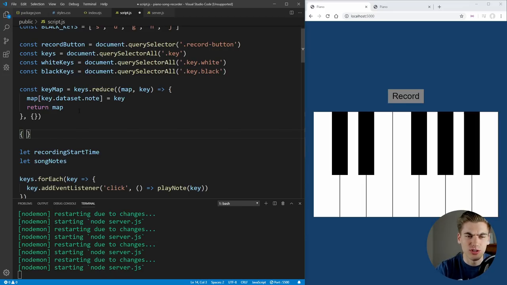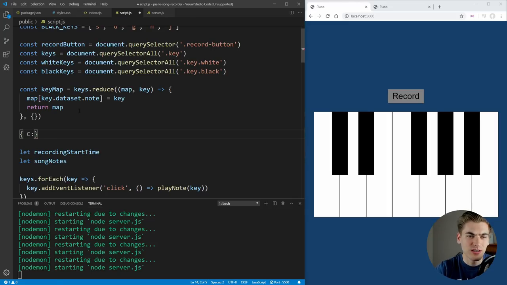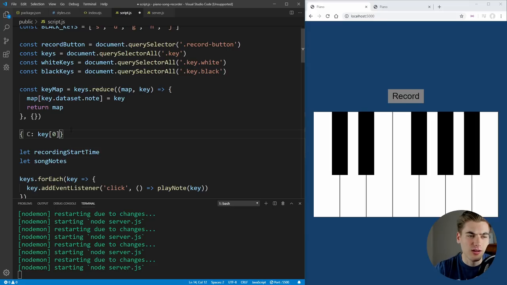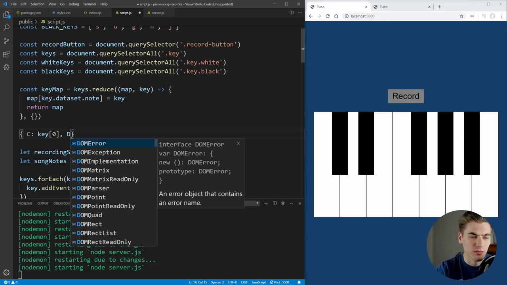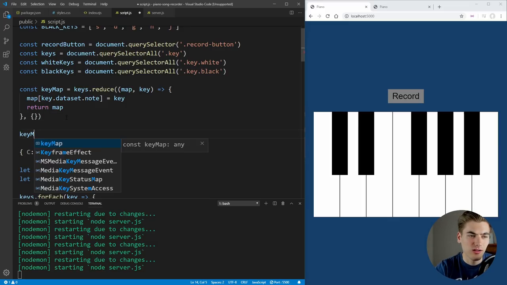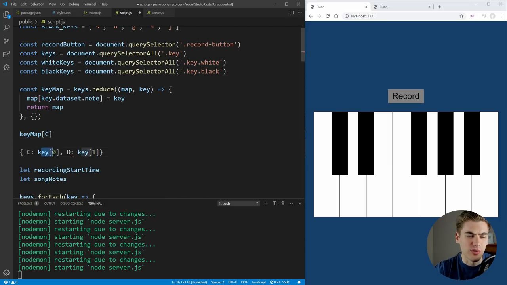So now this keyMap variable is going to be an object that looks something like this. We're going to have a key, which in our case, let's say is our note of C, and we're going to map that note of C to an individual key. So maybe it'll be the first key in our array. And then we're going to have another element, which is going to be another note, which is going to be maybe the key of one. So now we can actually just call something like keyMap with C, and this is going to give us that key for that note.